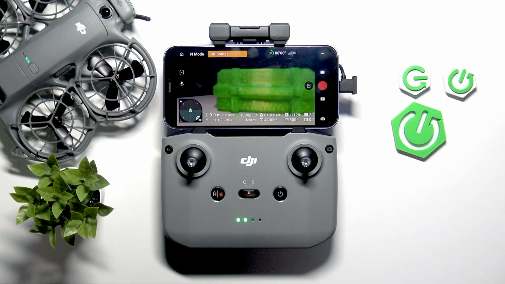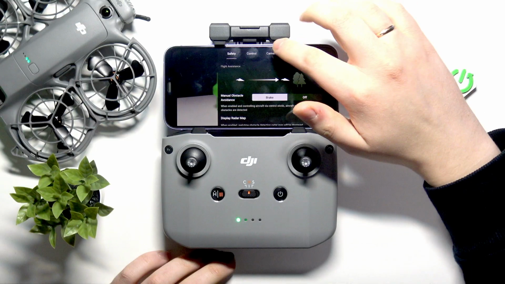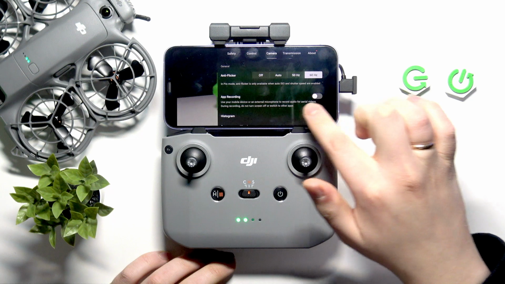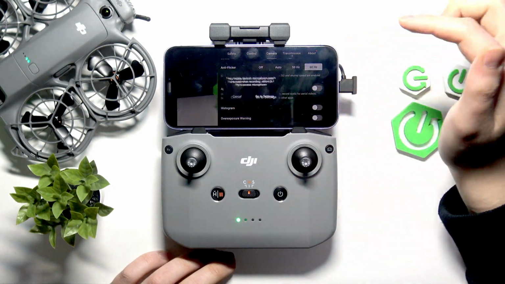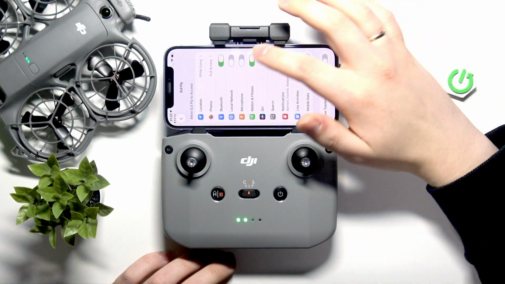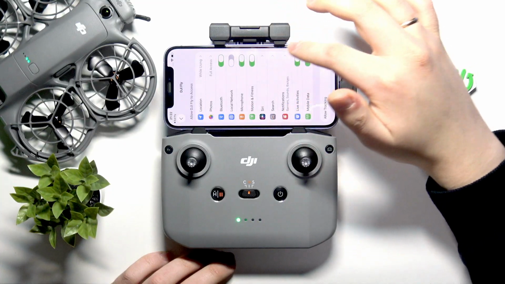So first, if you want to record audio from an external microphone, make sure that it is connected to your smartphone. Next, launch Settings, select the camera category, scroll down and look for the app recording toggle. Now switch it on, go to Settings to grant the DJI Fly app with a microphone permission.